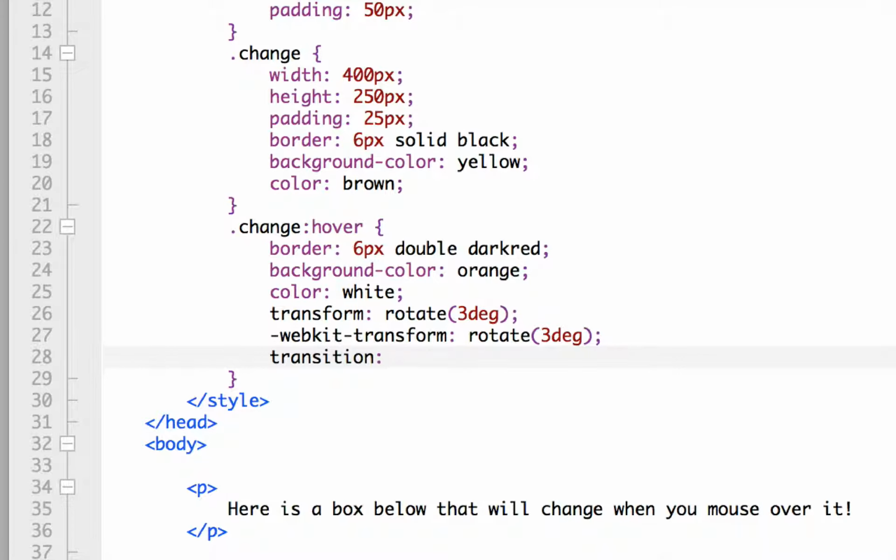Now, it used to be that you needed to put the WebKit and the Moz and all the other kinds of variations on this, but at least with the browsers that you can download today, pretty much all of them, except for Safari on Windows, and almost nobody uses that, will use this quite smoothly. If you want to put WebKit transition, you can do that as well. Now, transition means that it will change smoothly between the regular and the hover.